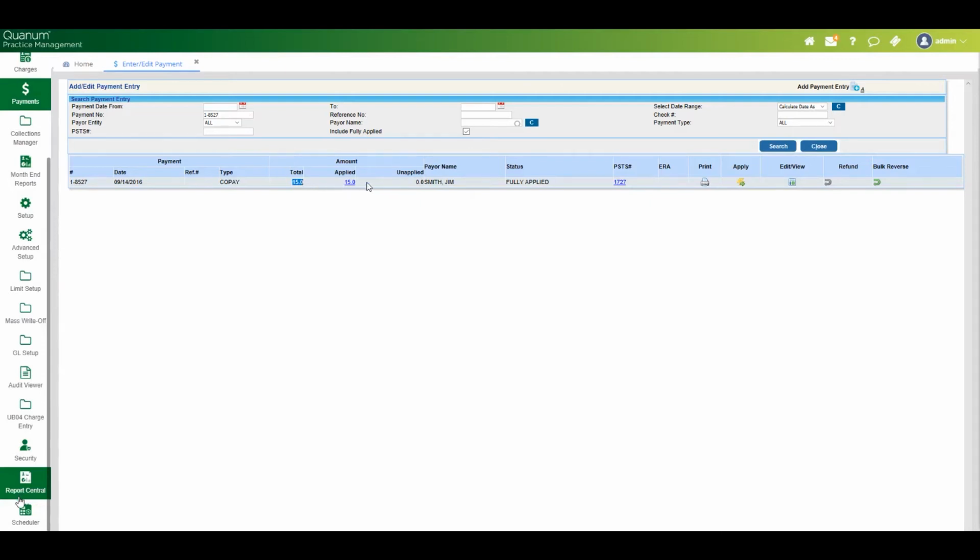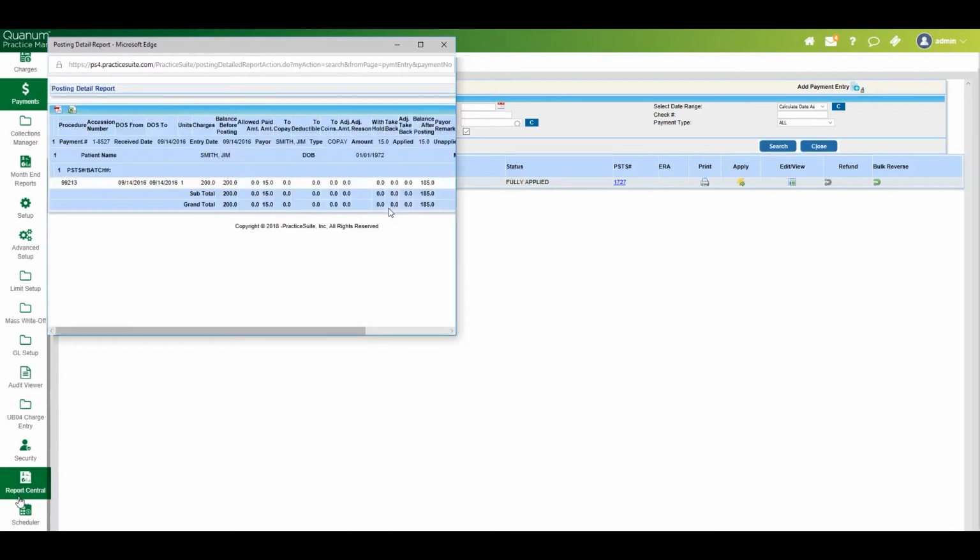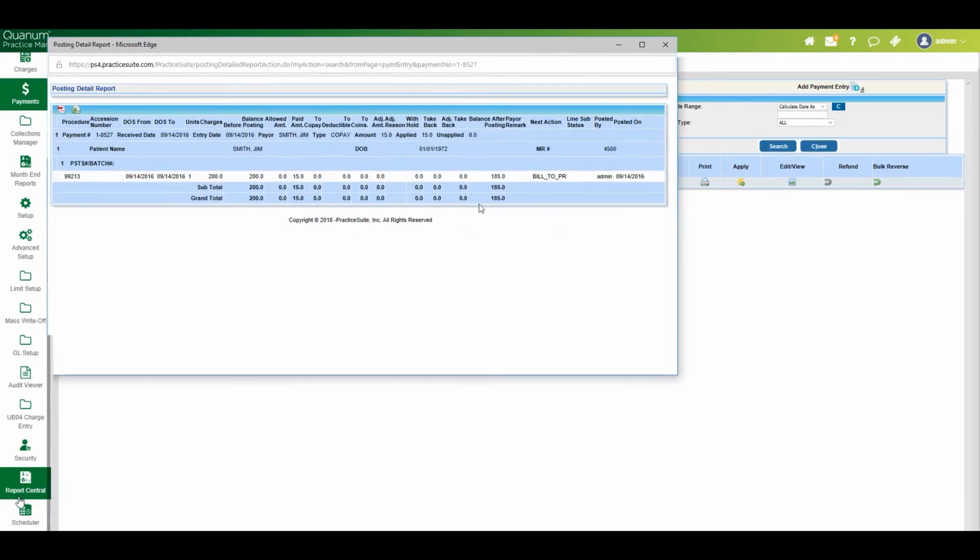Applied is 15, and if you click on the applied, you can also see where it is applied to. It shows that it was applied to this date of service, which is the date of service we opened up on the edit charges screen, this 9/14 date of service. $15 was applied. It left a balance of $185 when it was applied, and after it was applied, the next action was also put to bill to PR status.